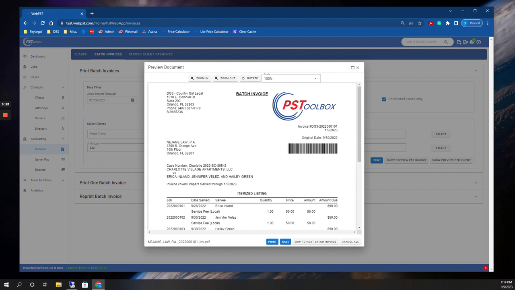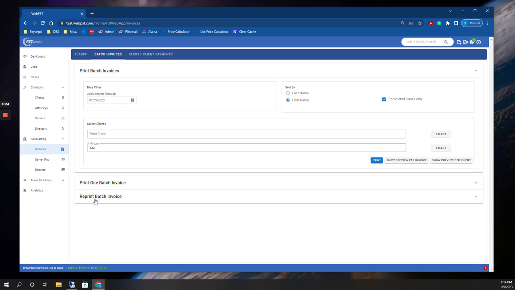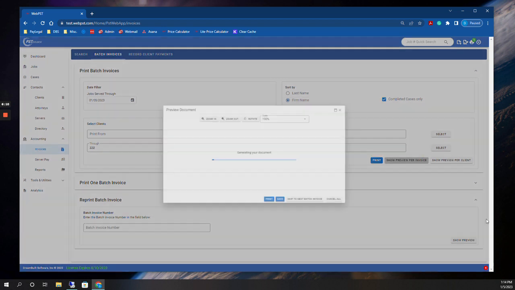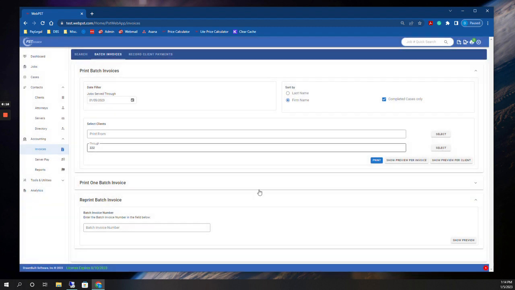Once this is printed, then your jobs are invoiced. If you need to reprint a batch invoice, you can do that by going here, reprint batch invoice. You can just enter the batch invoice number, and it'll come right up. And that batch invoice number will be right up here. So you will need to know that in order to reprint it.